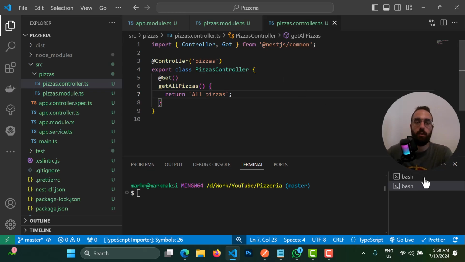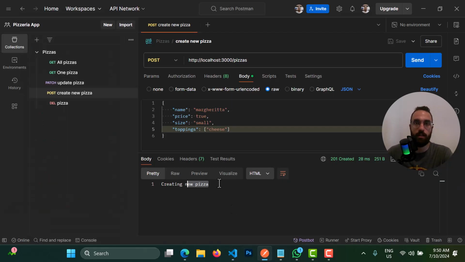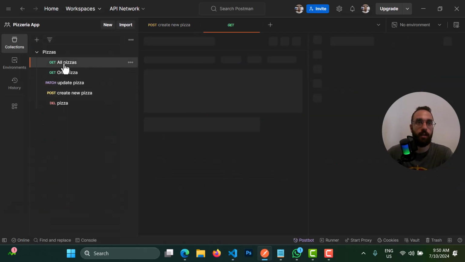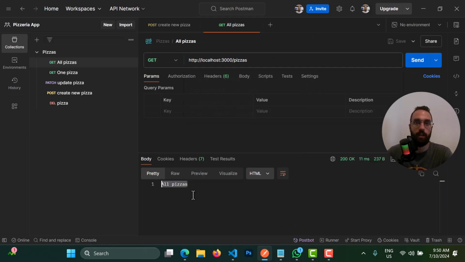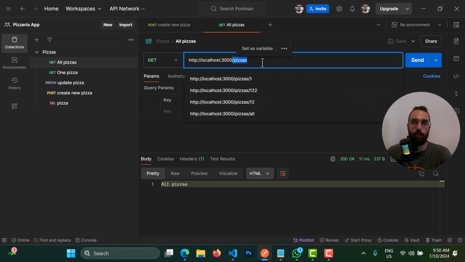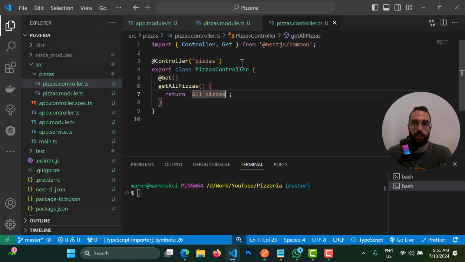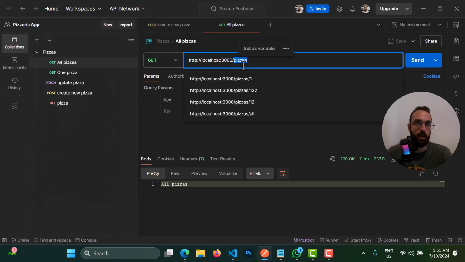Okay, and also let's test that inside Postman. If I go to Postman here, get all pizzas, and click on send, you see that I got the response back, all pizzas. But if you look carefully, I added a route here, which is the pizzas route, to the base URL, which is localhost 3000. So I added this pizzas route.